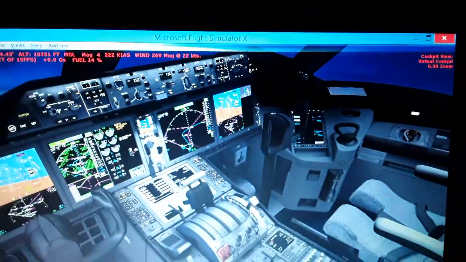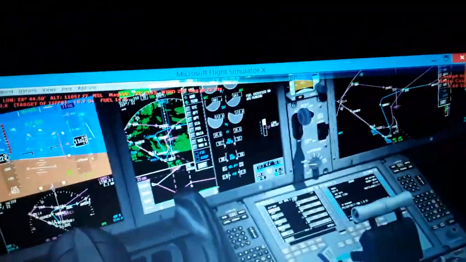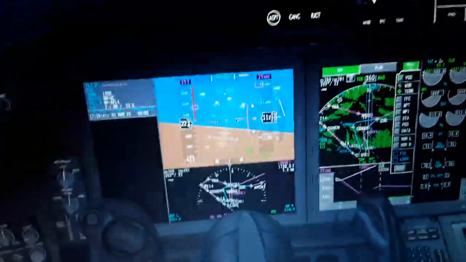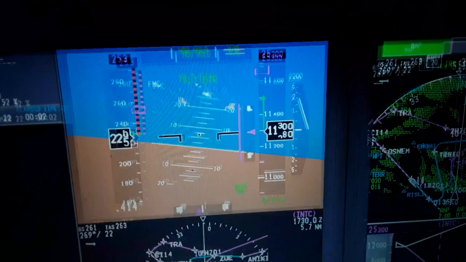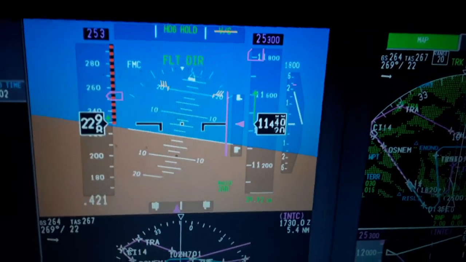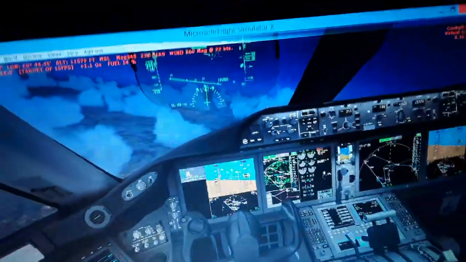So maybe we need to retract some flaps slowly now to increase the airspeed as we climb higher. So we have 220 knots. You still see the airspeed is decreasing as we climb higher. The knots indicate, so we have higher Mach speed also.